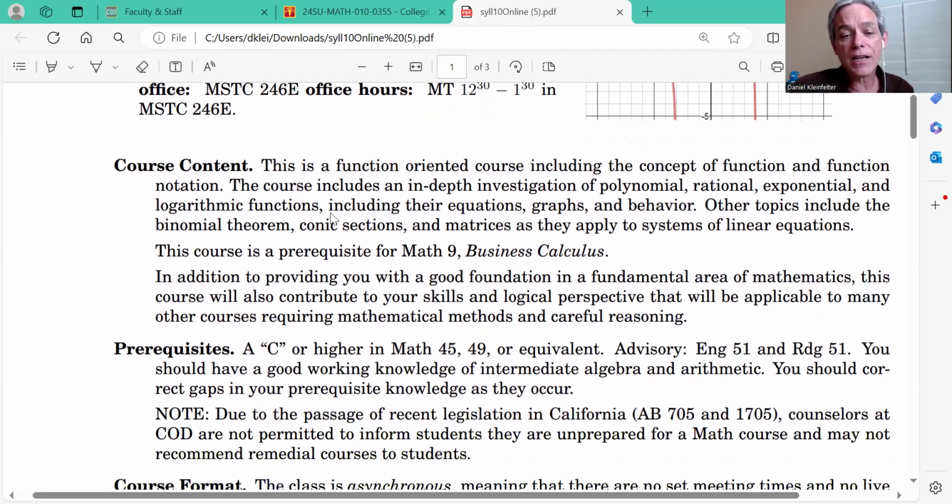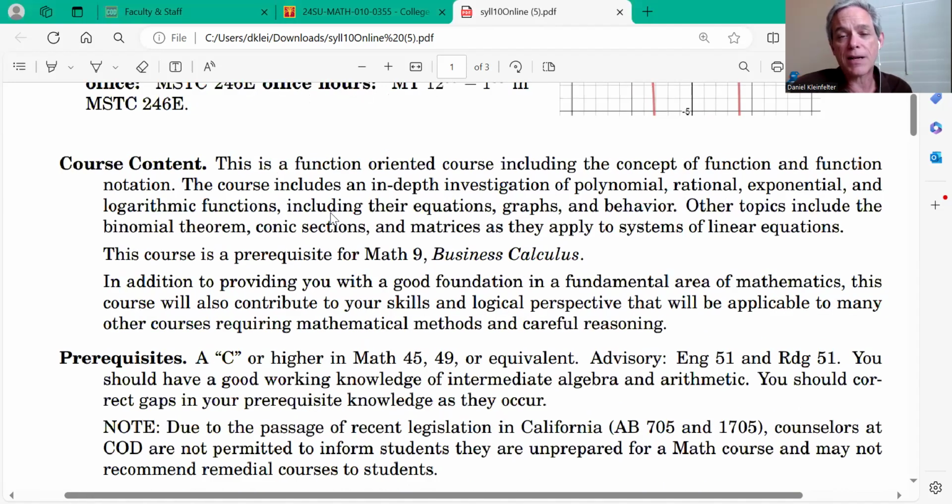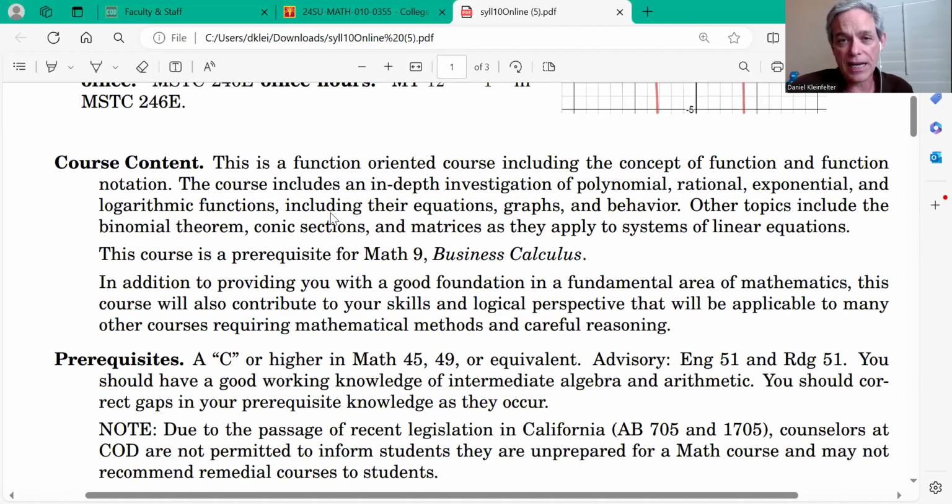Okay, content of the course, take a look at it. This may or may not mean anything to you. If not, that's okay. That's what we're here for, is to learn what all these things are. Basically, the course covers functions and a bunch of different types of functions.